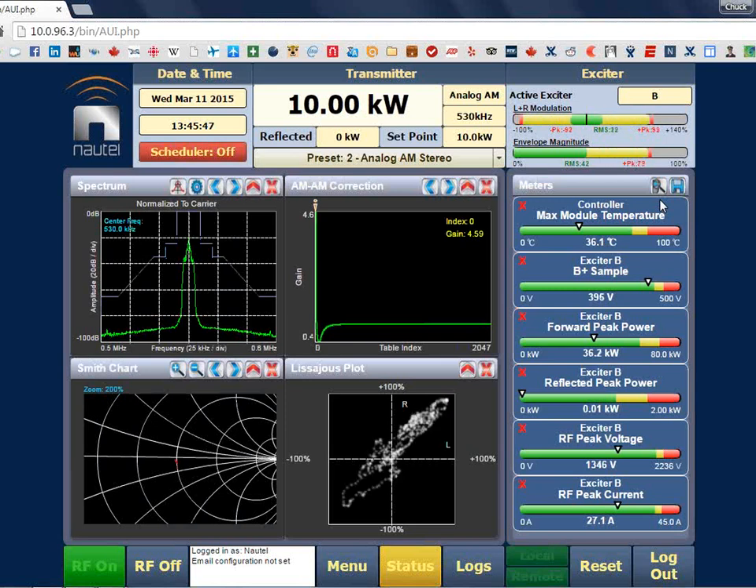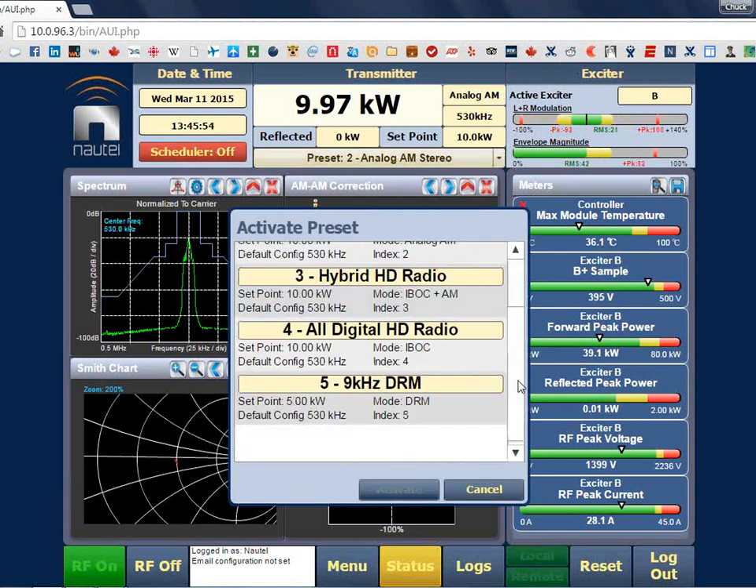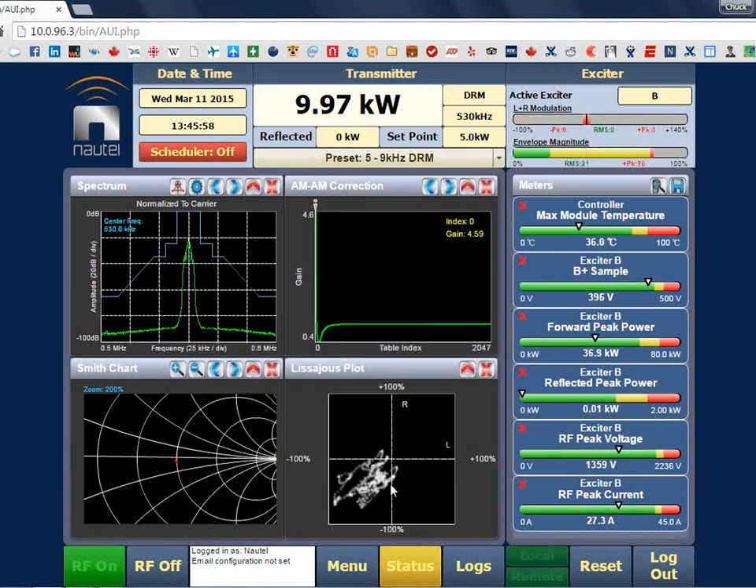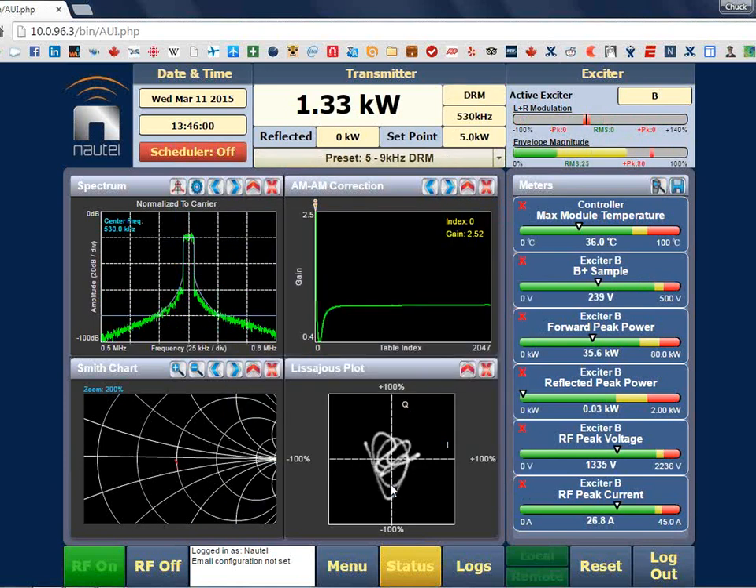Well, we can show it running in DRM mode. Oh yeah, we forgot to do that. Just because we can. So we're going to go down here and show 9 kilohertz DRM. That's the standard system that is in use around the world. Yep. And that's the DRM mask that is popped up.